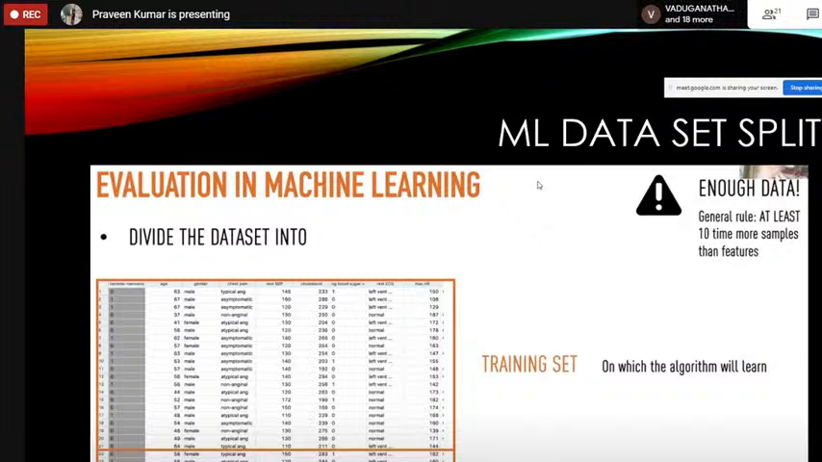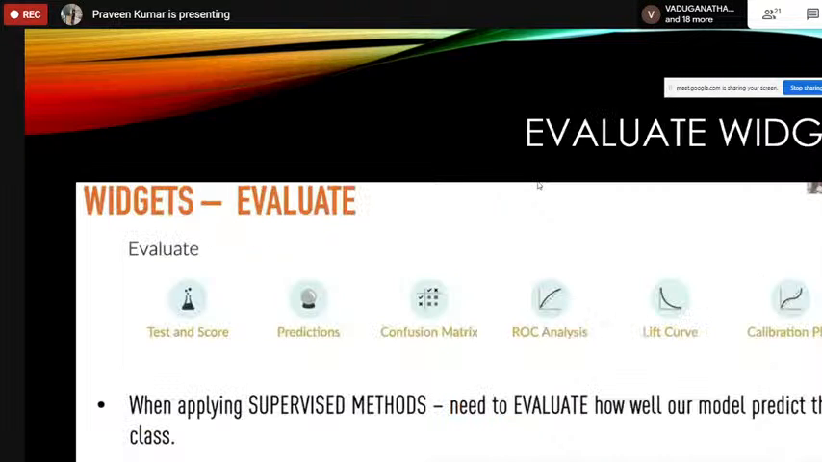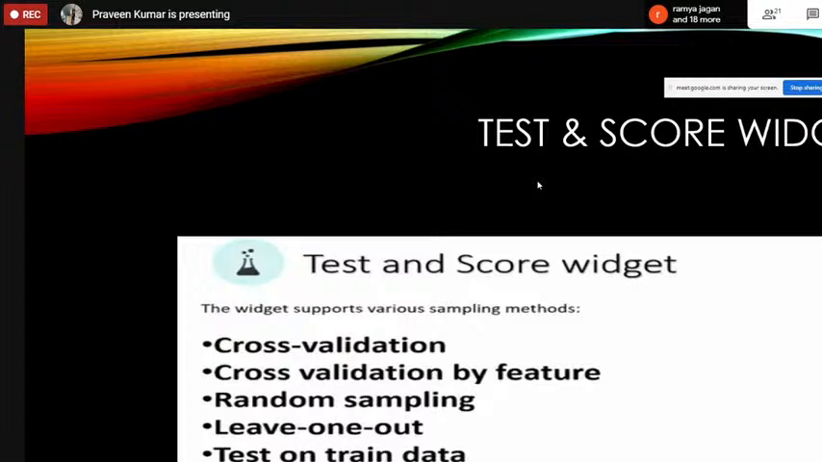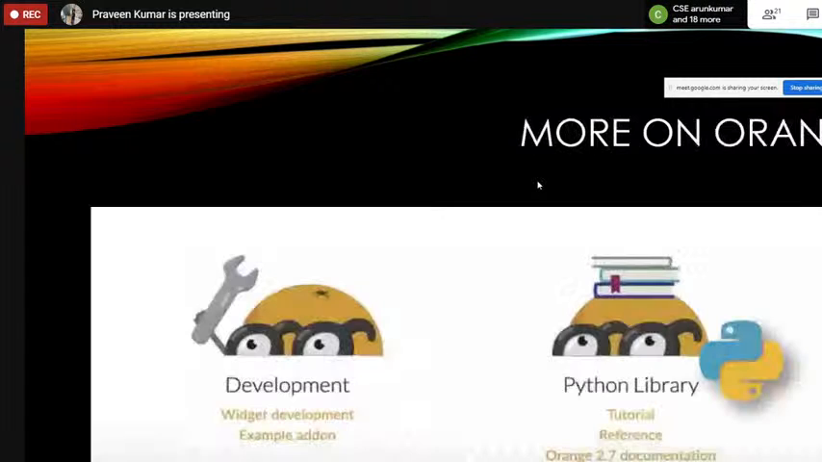I have shown the evaluation metrics, where we have to focus more on parameters like accuracy, ROC curves, false positive, false negative, and sensitivity. In Test and Score widgets, I have shown what cross validation is, leave one out, testing on training set or test on test set, random sampling, all those things.